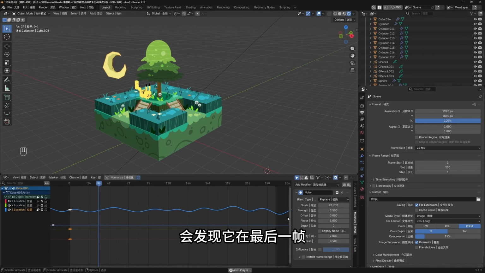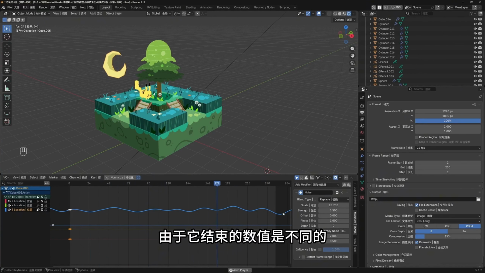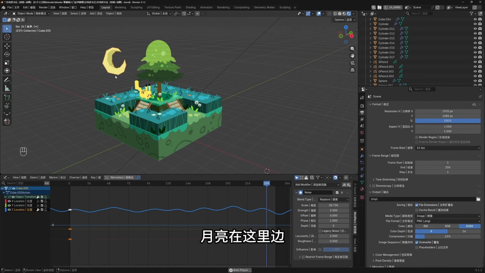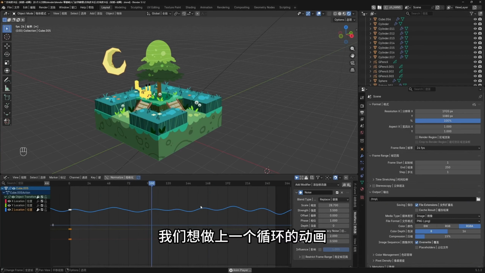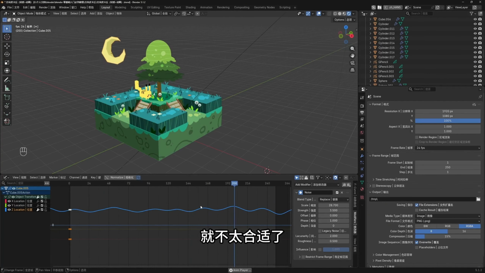Now it defaults to looping. We will find that between the last frame, 250, and the first frame, the value it ends with is different, so you will find the moon over here will have a sudden displacement. So in this case, if we want to make a looping animation, it's not appropriate.